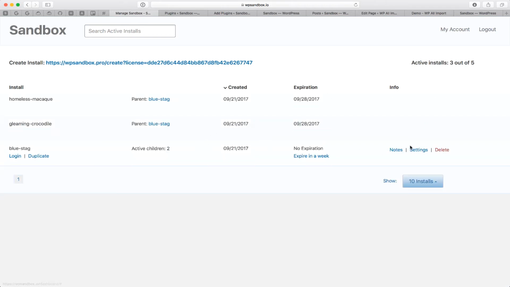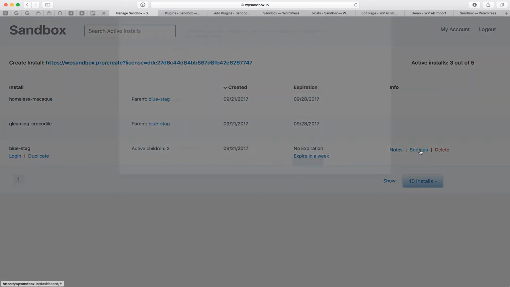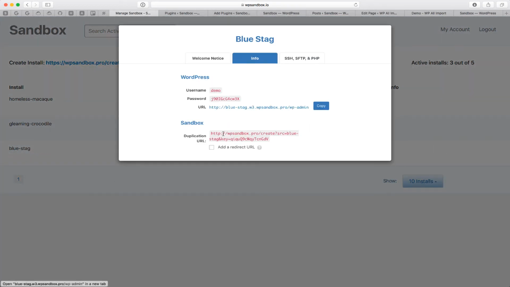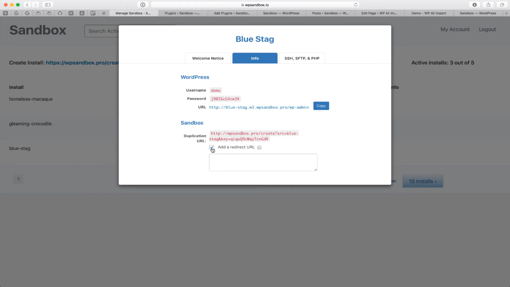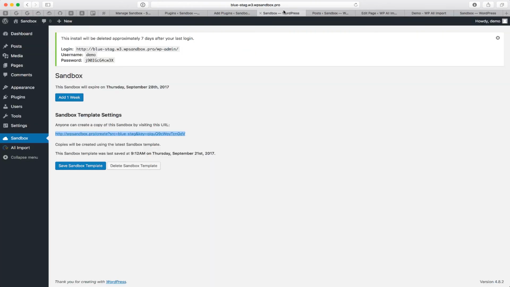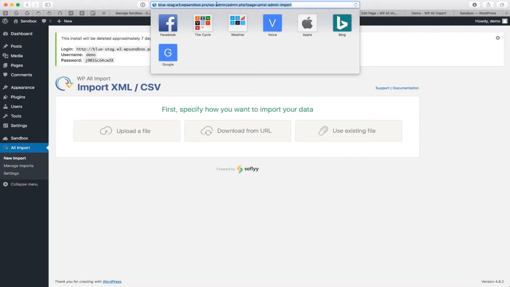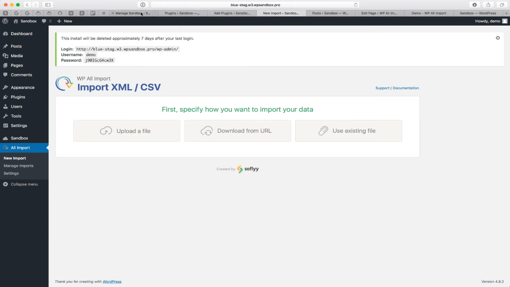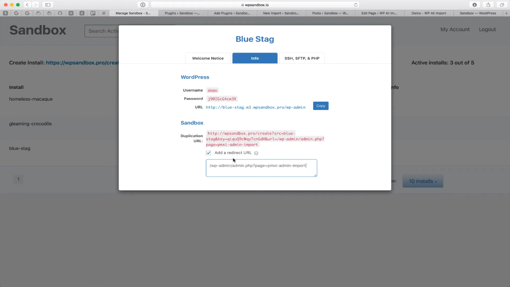So now let's create a redirect URL. That means basically whenever somebody logs into my site using this duplication URL, they'll be redirected to the page that I want them to be. So we're here in BlueStack. I want them to go to the new import page. So we'll grab the relative URL. This is the full URL. I just want this part here. So we'll take that and we'll go ahead and copy it here.